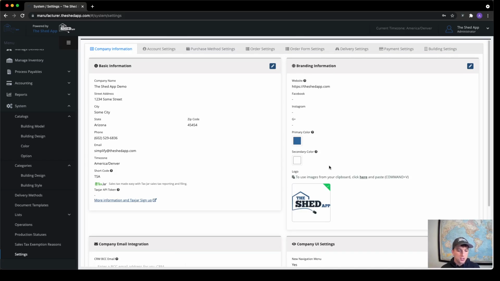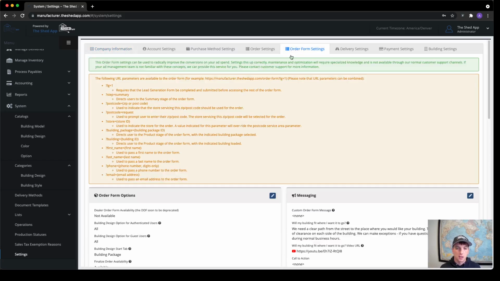And then the third step is we need to decide how we want the customers to come onto the order form when they click on the button to come onto the order form. So let's go to order form settings here, and you can see there's a bunch of URL parameters that are available here. We're just going to want to experiment with a few of these.